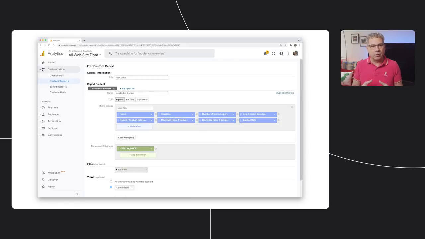I've created a custom report that looks at a few key behaviors. For example, the number of sessions per user, average session duration, events per session, conversion rate, which is how frequently someone downloads a compressed image, and a few others. Next, I've broken things down by the custom dimension I created earlier, display mode.